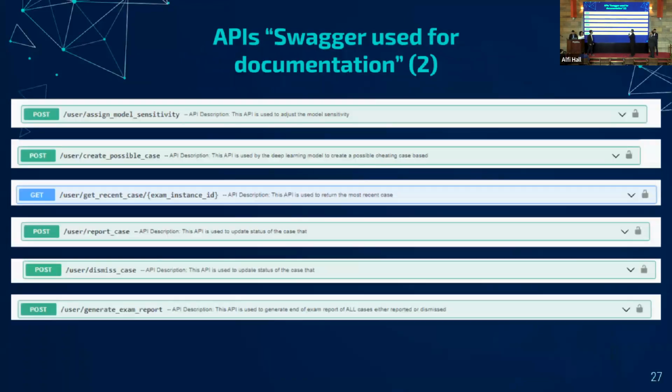Next slide. For the user level APIs, this is important to us so that the model, first of all, assigns a model sensitivity based on what Youssef just mentioned in the front end. The model also will create a possible case. We use get recent case so that we can get the most recent case that just happened so that the user can take an action. And these actions are summarized into these two APIs, report case and dismiss case.